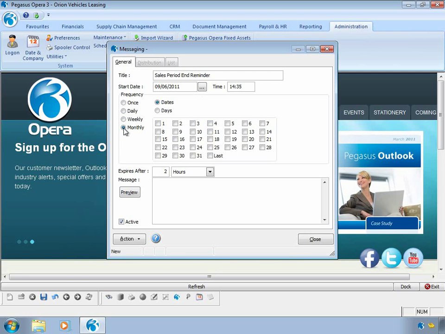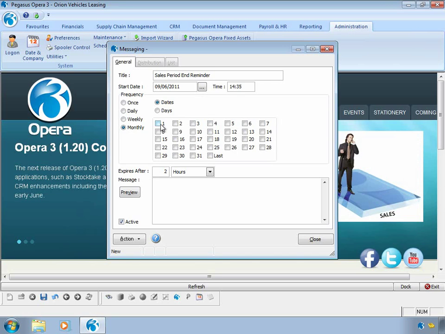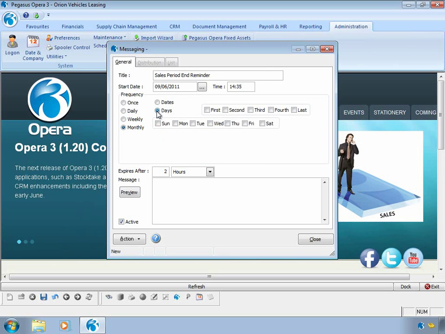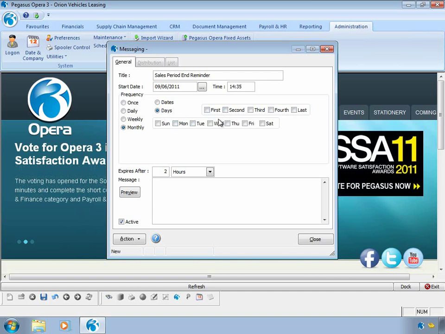Or I can set it to monthly, where I can pick specific days of the month, including the last day of the month. Or a set day, as in the first Monday, for example, or second Wednesday. I'm going to switch it to once. How long does the message take to expire? I'm going to say it'll probably be about 10 minutes.